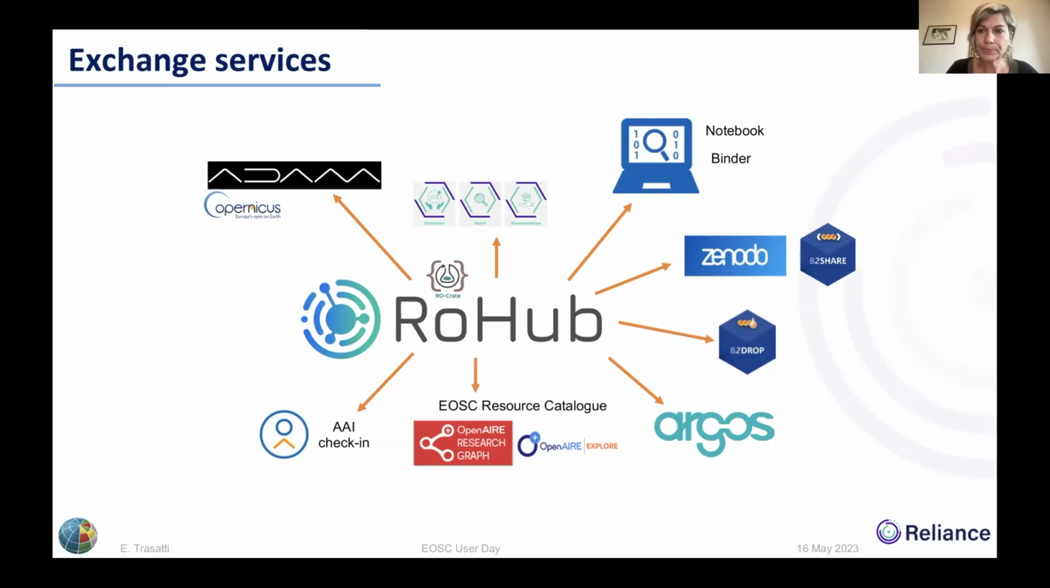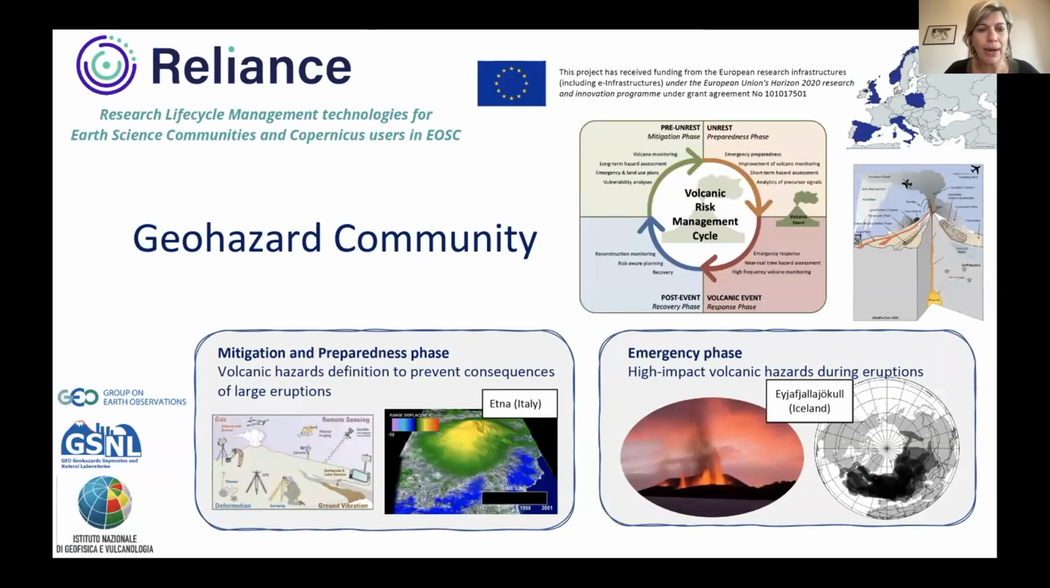We saw them before. I am part of one of the three communities, the geohazard community. Anne, who presented before, is from the climate change community, and then there is the marine community, also part of the demonstrators of the Reliance project. My community deals with the volcanic risk management cycle. We are interested in the volcanic hazard definition before an eruption, to prevent the consequences of large eruptions. And also, of course, we are interested in the emergency phase, so when a volcano is erupting, for example, you see here the volcanic plume.